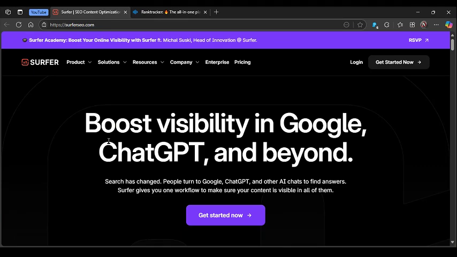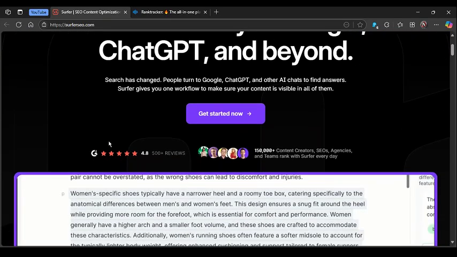In this video, I'm going to create a quick in-depth comparison review about these two keyword research platforms, Surfer SEO and Ranktracker. So let's get started with the comparison and side-by-side review of the two platforms.